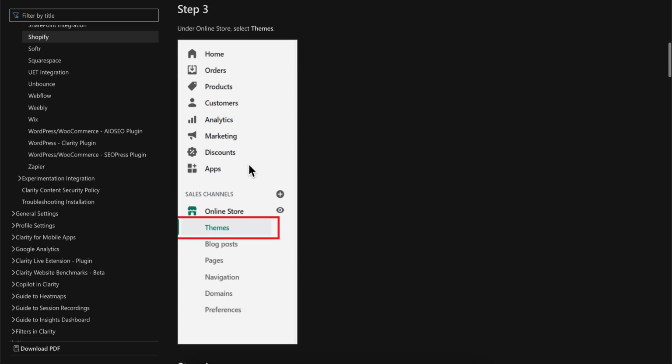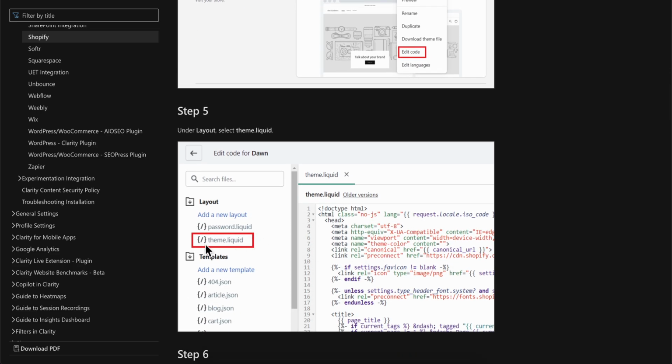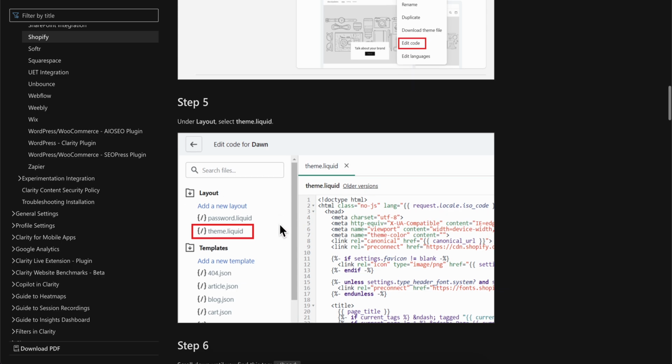you're gonna have to do next is simply go to your themes section on Shopify, and then you're gonna have to simply click on edit code. So click on actions, then click on edit code, and then simply go to theme.liquid.